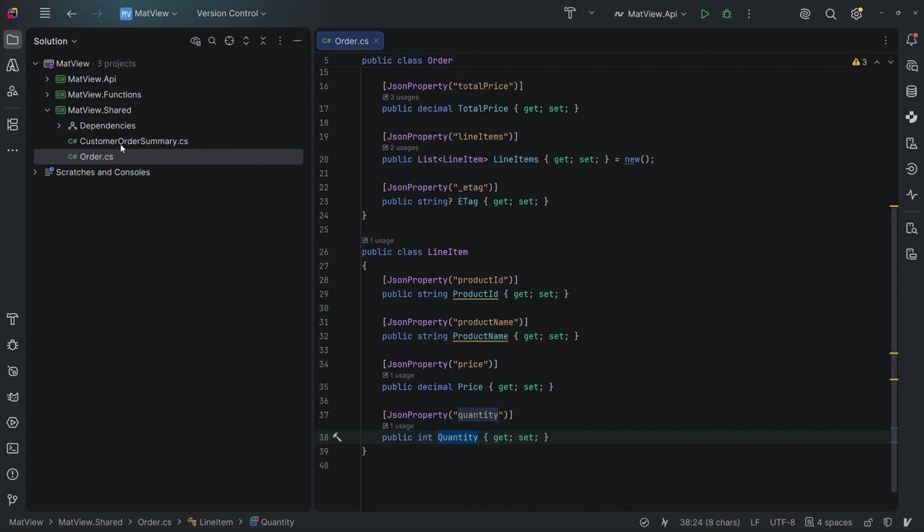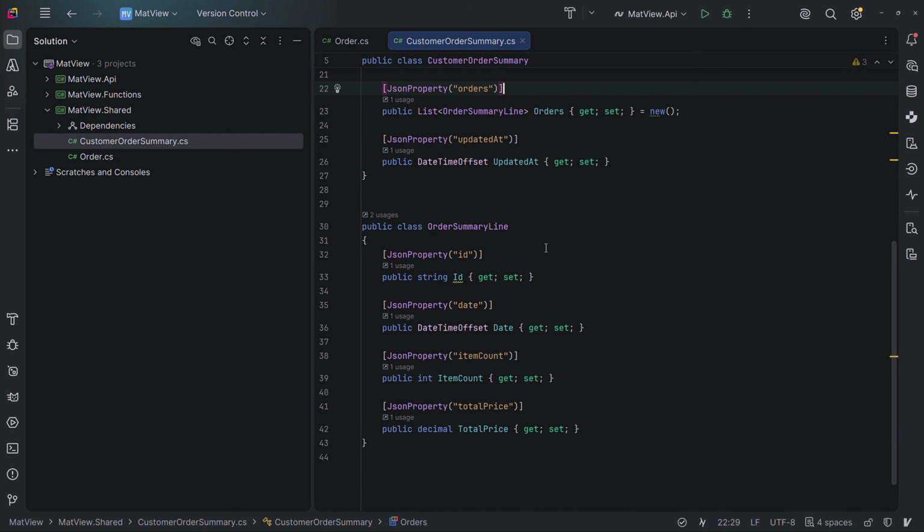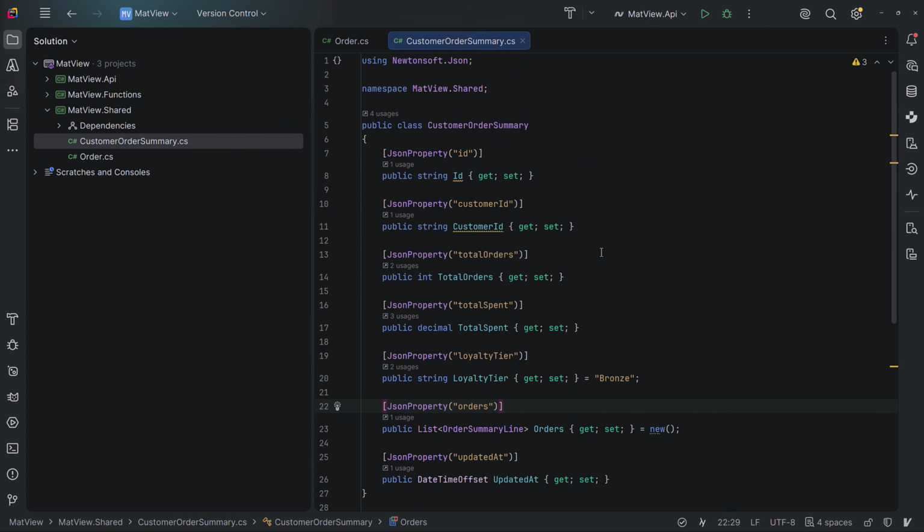Next is the customer order summary. This is the materialized view content that we are going to build in our change feed function. For this we also have ID and customer ID. The ID and customer ID in this case will be the same value. It will be the customer ID because with that we are going to use our single point read.